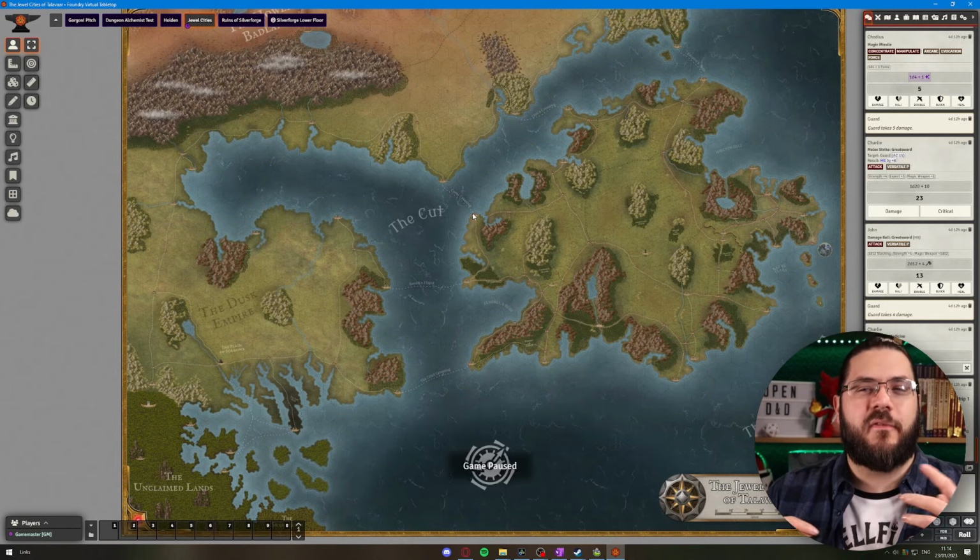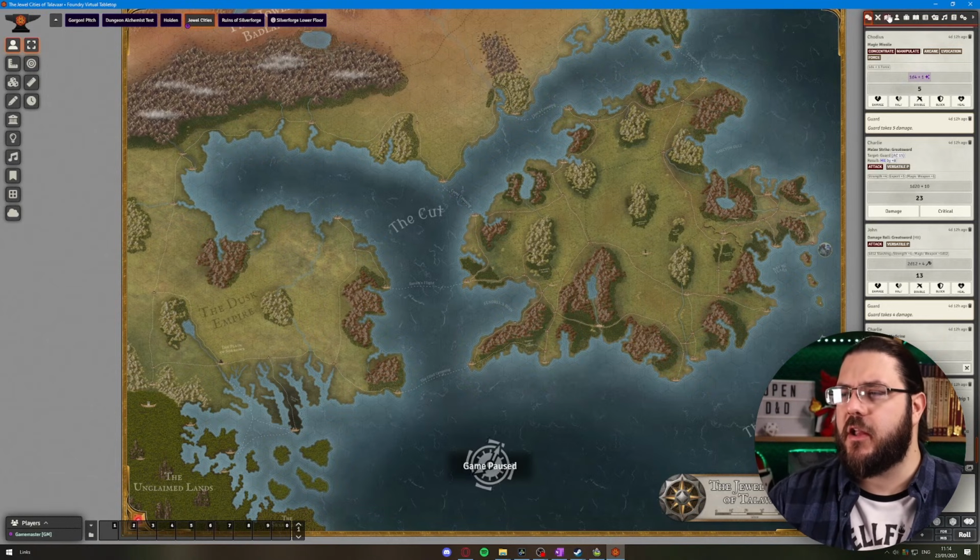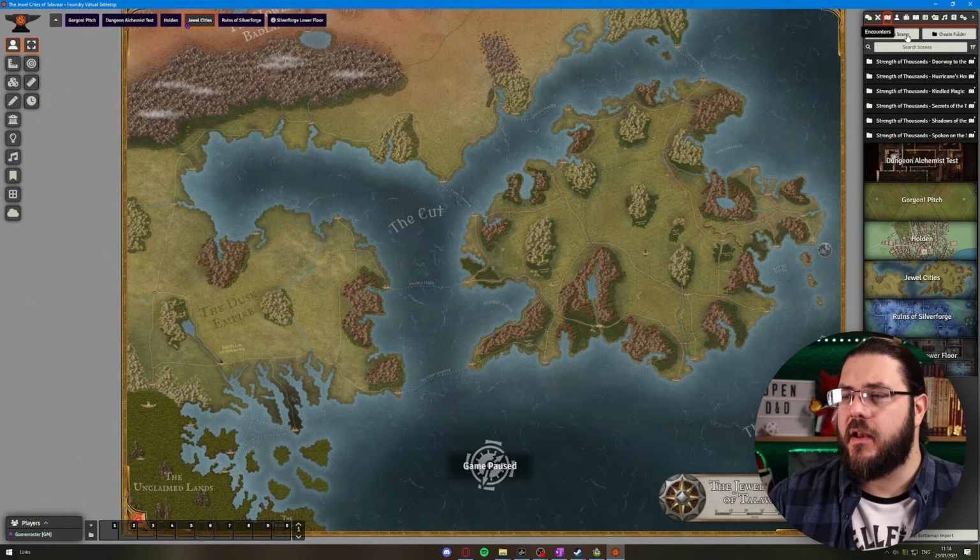So here we are in Foundry. Here is the Jewel Cities of Talavar for my current campaign, and what we're going to do is we're going to go over to create a scene, then we're going to make a new scene.